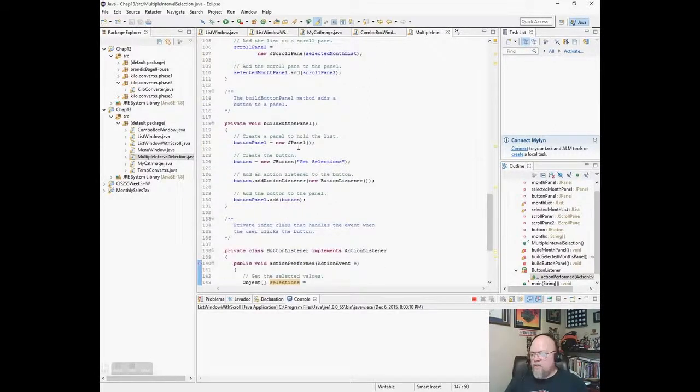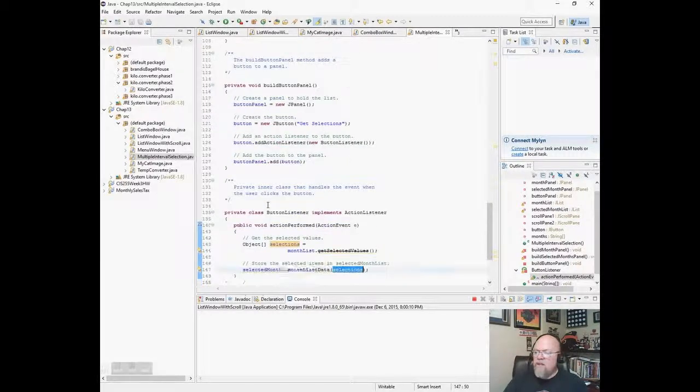Here's my button panel. There's a new J panel. Here's my new J button. It's got a label, get selections, button, add action listener. So this is the guy that's going to do all the work. When I click this button, this is what's going to execute. I add that button to the button panel.